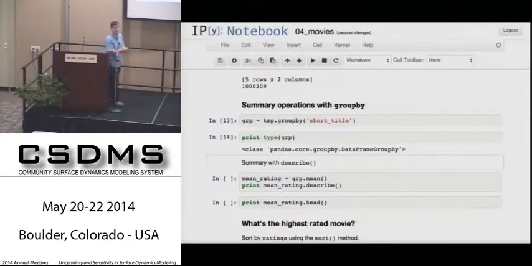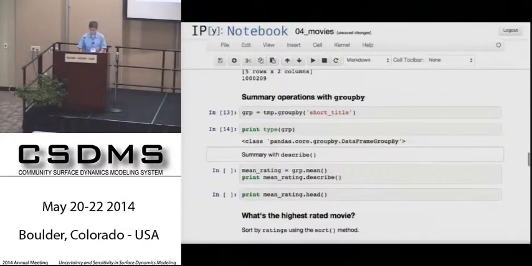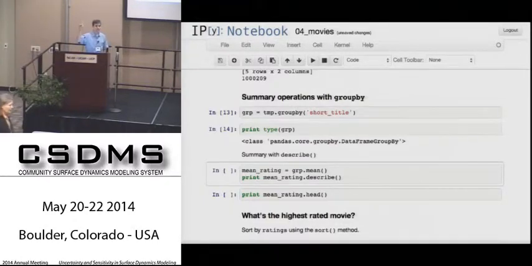So in pandas, when you say group by and you pass it a column name, it creates a group by object. And that group by object is actually a list of data frames. So we can apply things to those data frames if we'd like. So in this case, I'm going to take my group and just apply a mean to it.